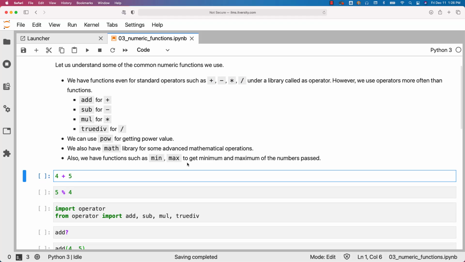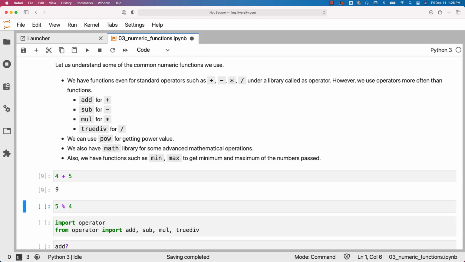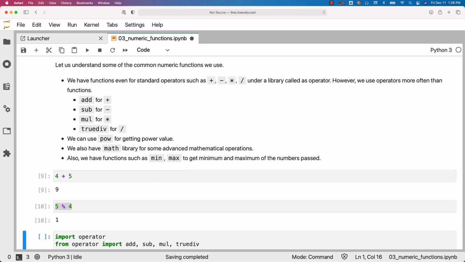That being said, if you want to use operators and add two numbers, this is how it will look like. If you want to divide 5 with 4 and get the remainder, and if you want to use operator for modulus, the operator is nothing but percentage, and this is how it will look like. It will return 1 for us.